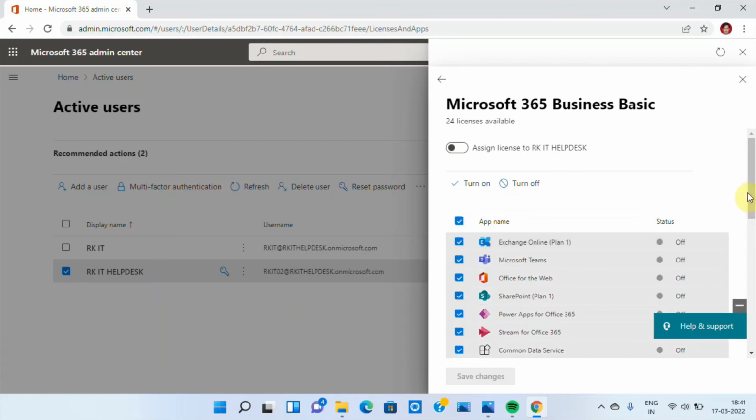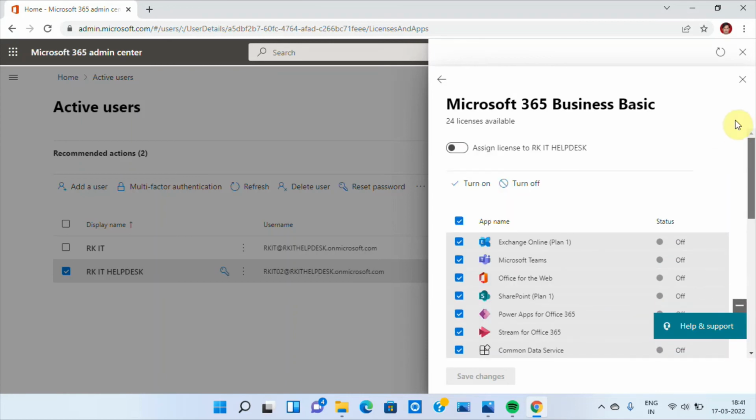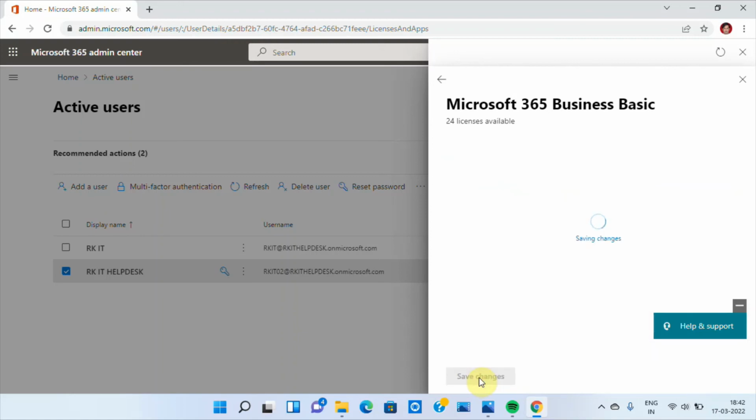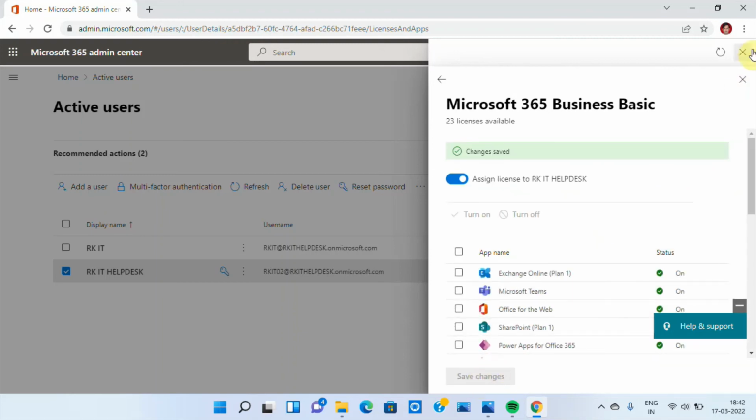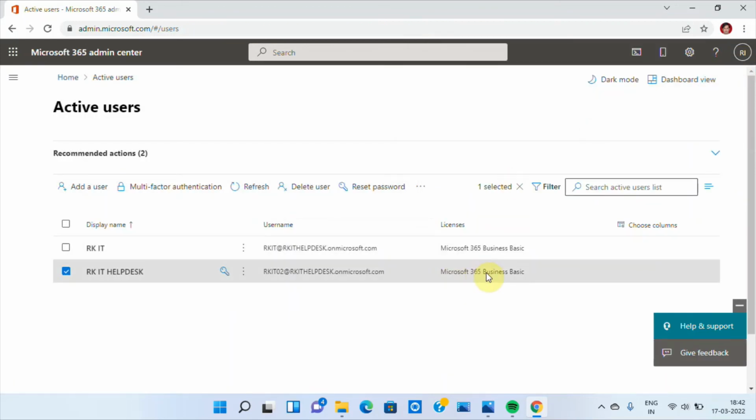Let me choose it. Turn on. Save changes. Let's check what happened with this user now. See, the license is right back again.